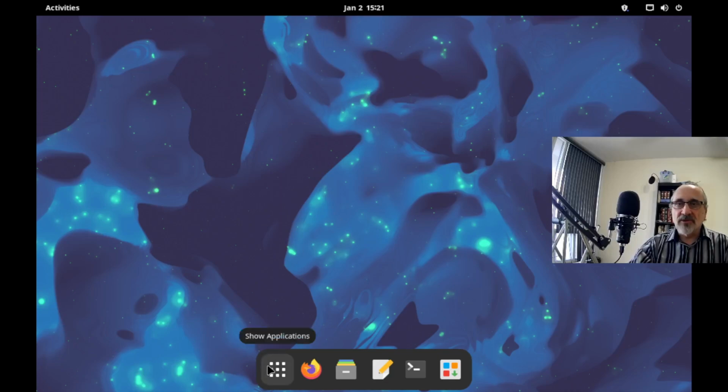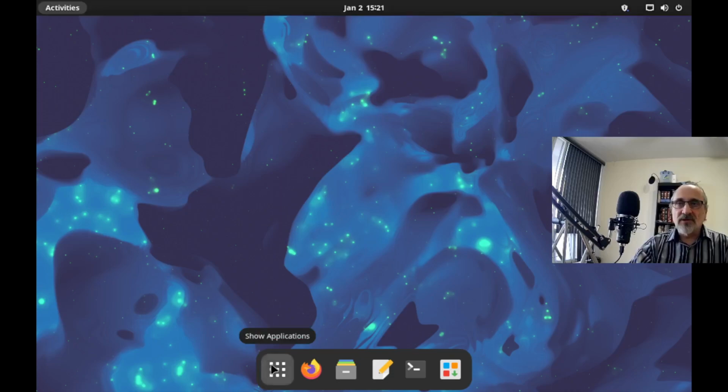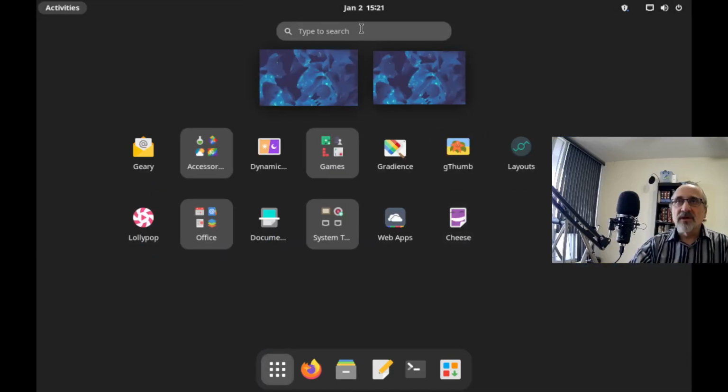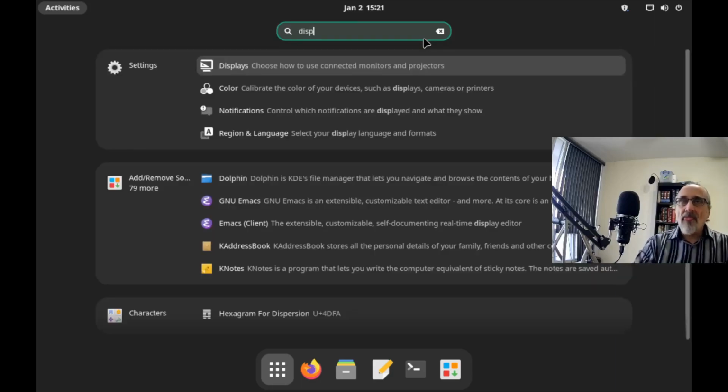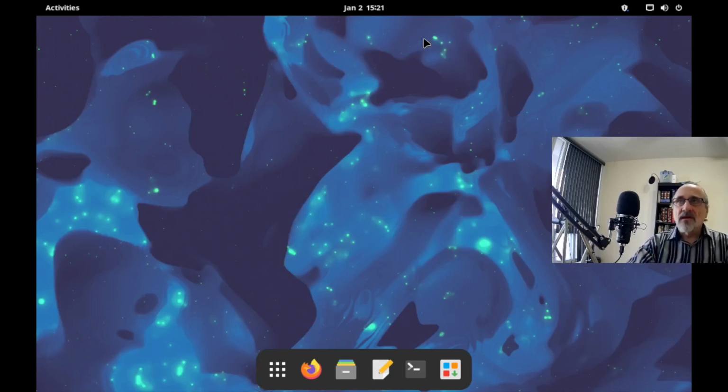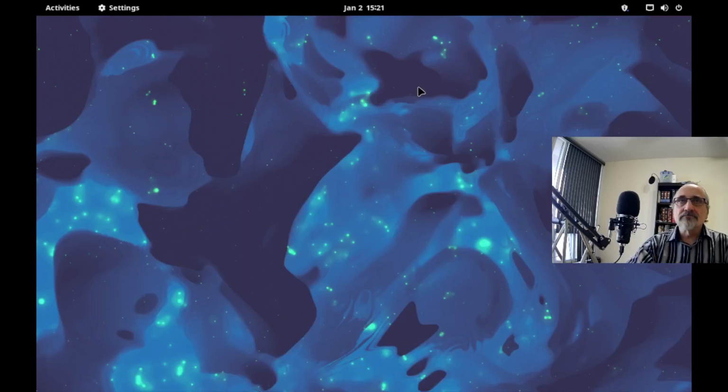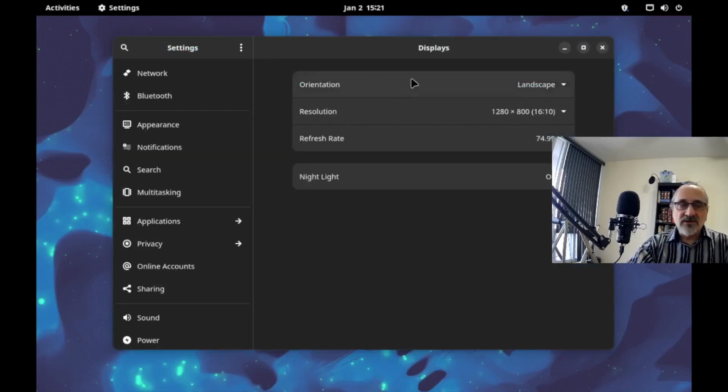Now, the first thing I'm going to do, and you only have to do this once, is click on this application menu, and type in display. And I'm going to hit enter. You only have to do this because it's a virtual machine. If you installed this on bare metal, you won't have to do this. And if you're doing it in a virtual machine, you only have to do it once.